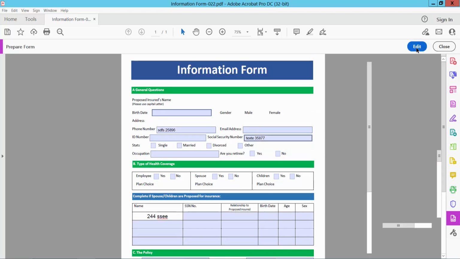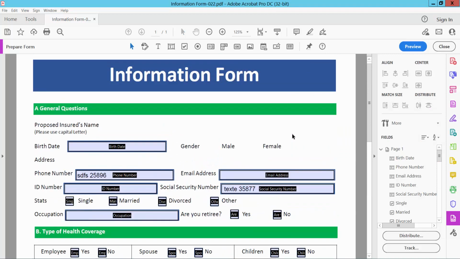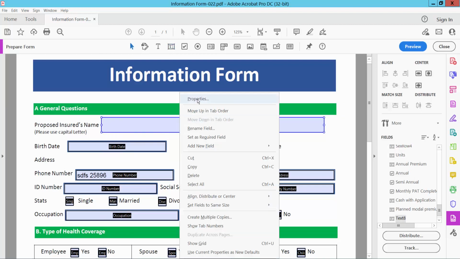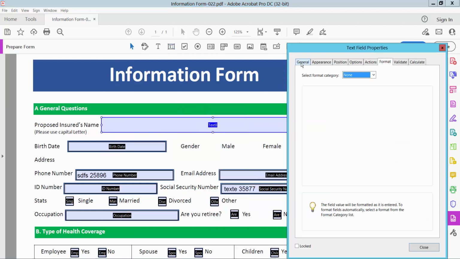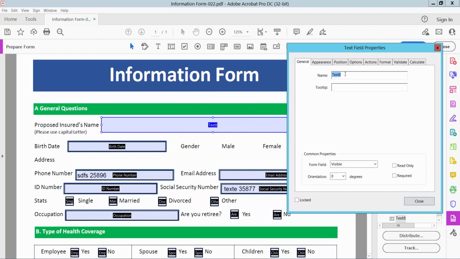Now select edit option. I will add new text box. Here you will find this text box icon. So we select here and do a text box. Now select right button for properties and go general option. Here you can change text box name.